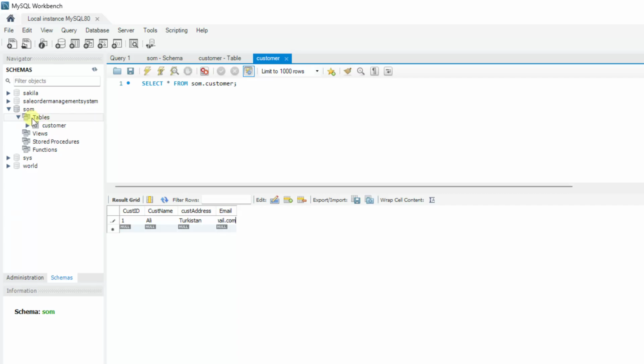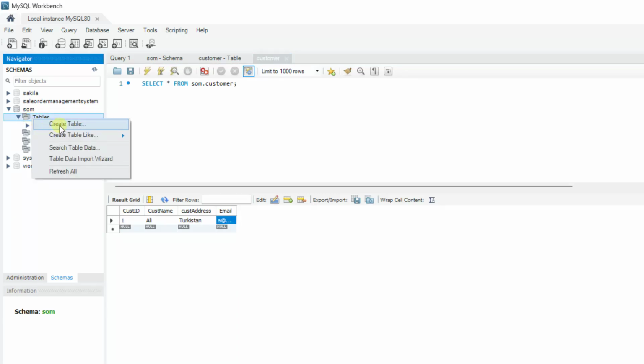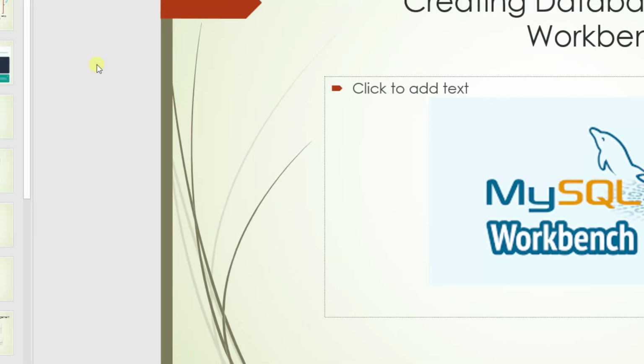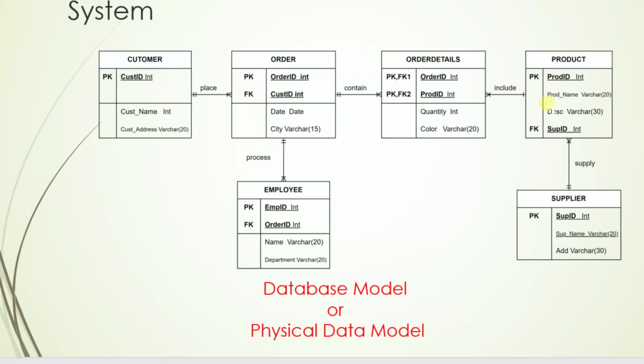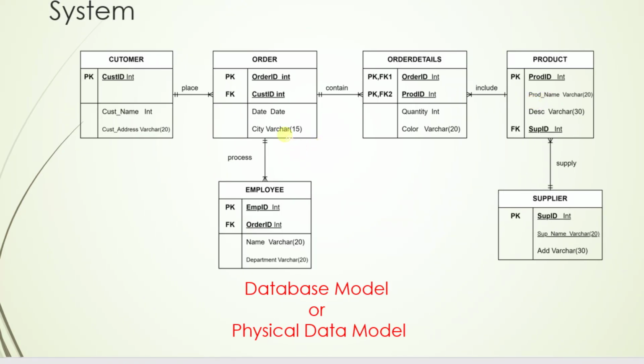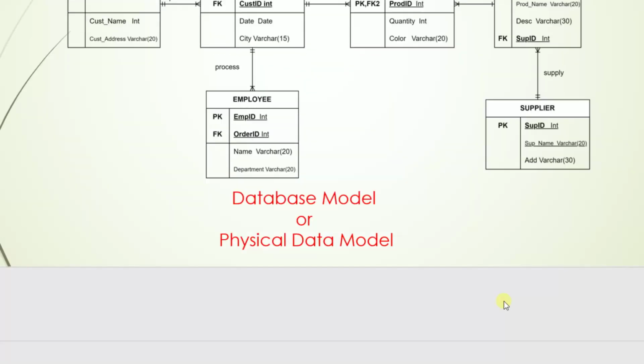In a similar way, we can create other tables. I will again right click, create new, and could create the order table, the employee table, and all these tables which are mentioned here in my schema. Then in the next tutorial, we will be discussing how we can set the foreign key and connect these with relationships, and this ERD can be created.